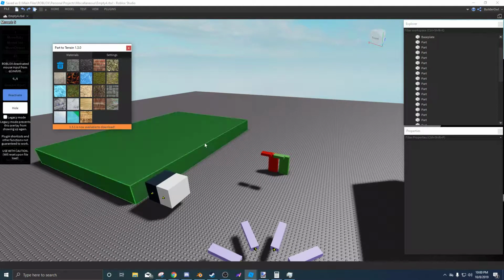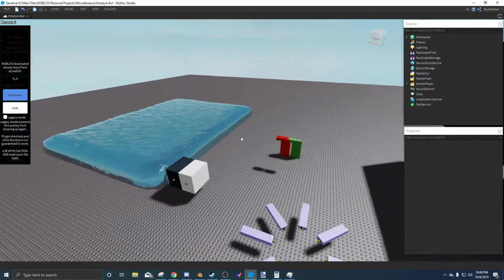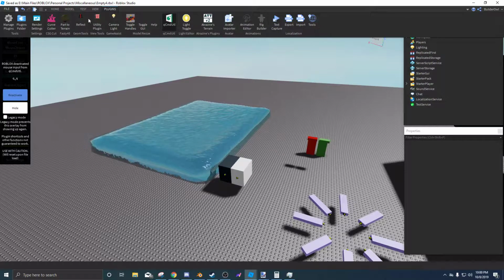What we'll do for now to make it a little pretty is we'll do that, and then we'll go over to this part and delete it. Okay, so we've gone over terrain.